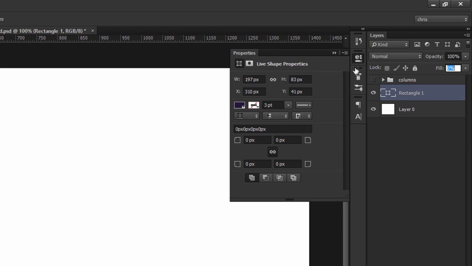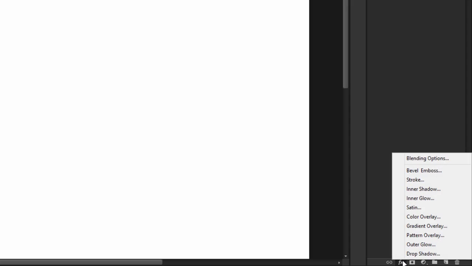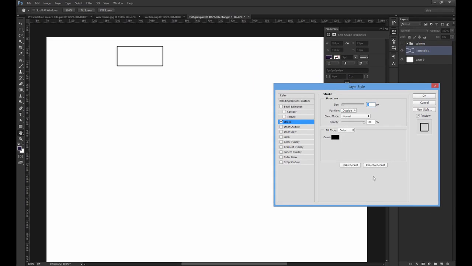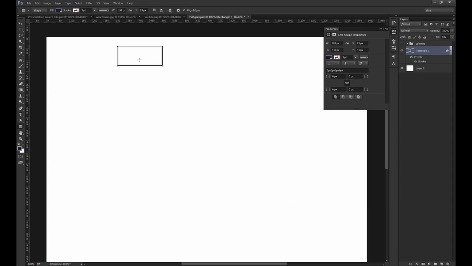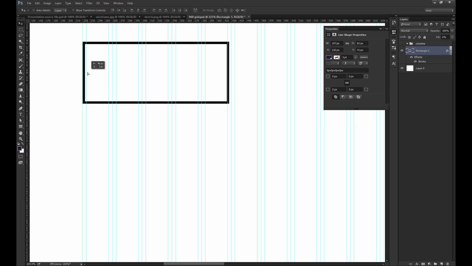Lower the fill to 0% by going to the top of the Layers panel and sliding it all the way down. Then access the Layer Styles dialog by hitting the small FX icon at the bottom of the Layers panel. Select Stroke, leaving the settings as they are except Position, which should be set to Inside. We now have our first element. This can act as our logo. Open up the guides with Ctrl+; and position the element next to the outer left one.